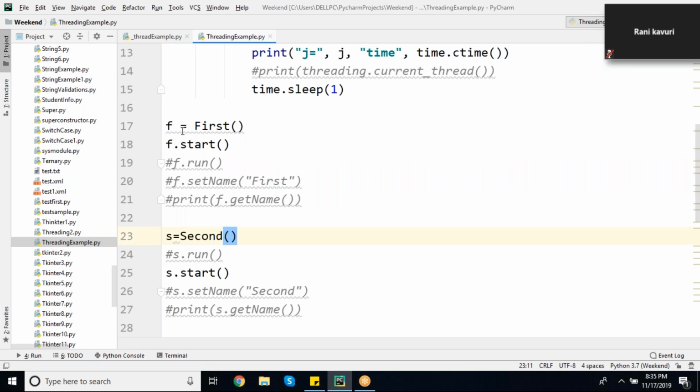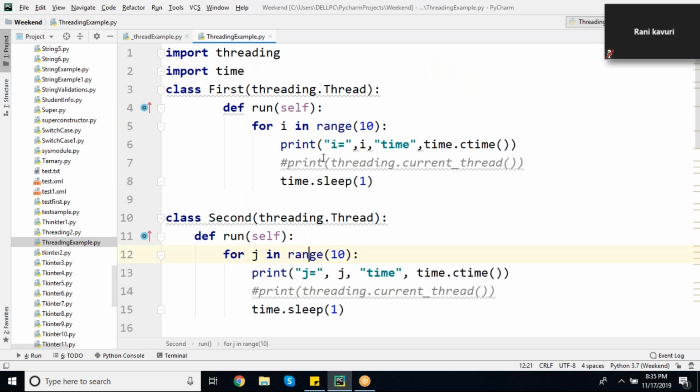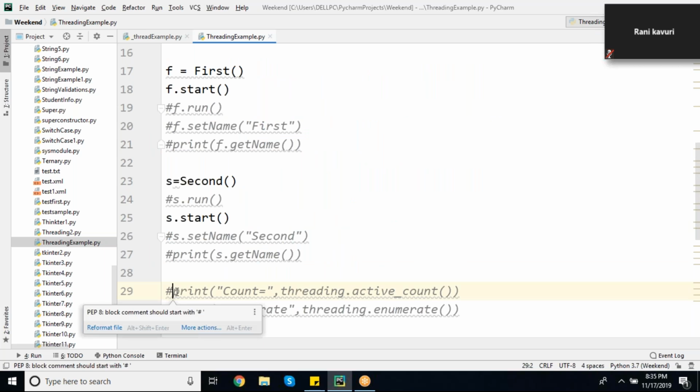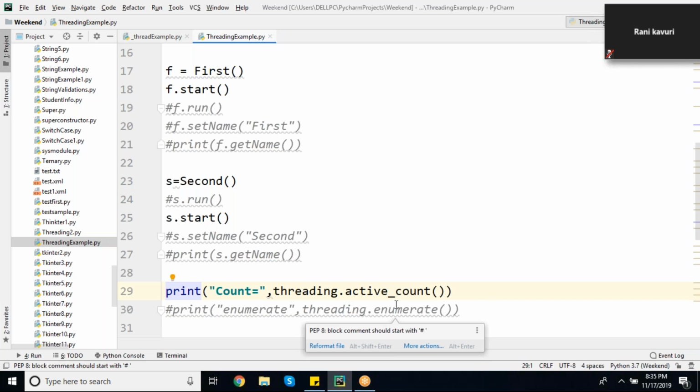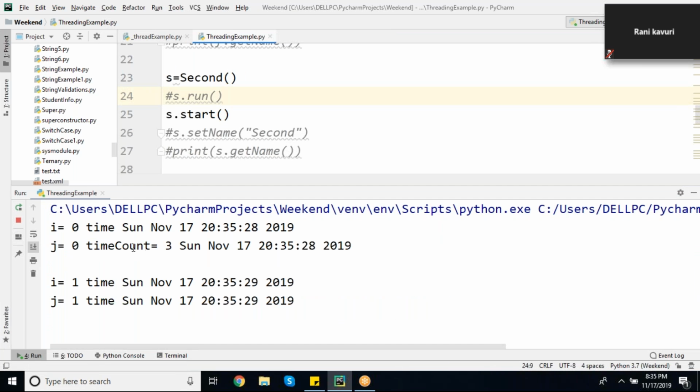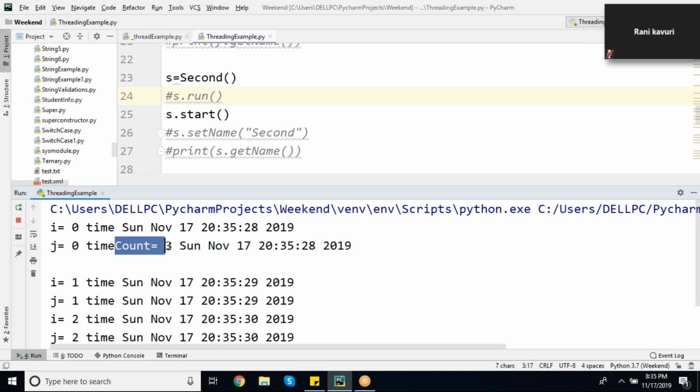So this is one thread, second, third. If you want the proof, you can use threading.active_count. How many threads are there? If I run this, it will give you the count also. See, the count it is giving is 3. Clear?